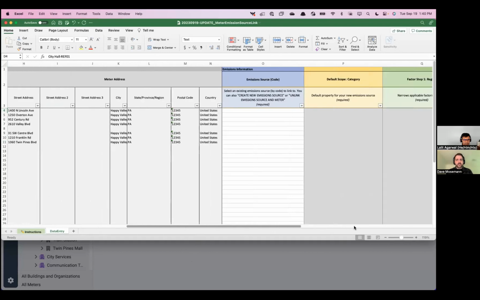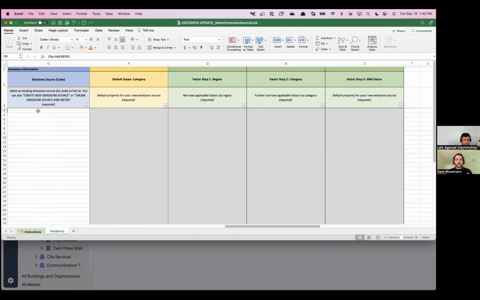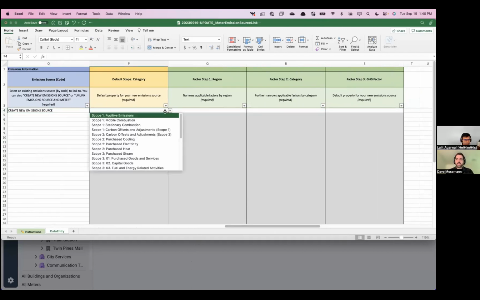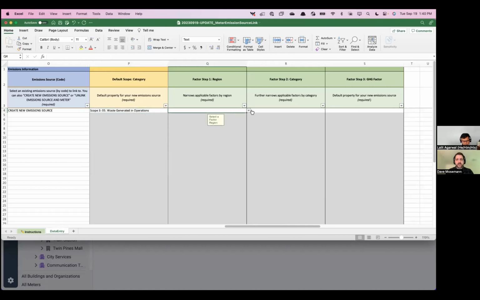And then what you can do on the right here is link it to an emission source that exists already, or in this scenario, this is a great way to do this. Say, create a new emission source for me. And I want to use, in this case, scope 3, waste generated in operations. And this is going to be the US region.